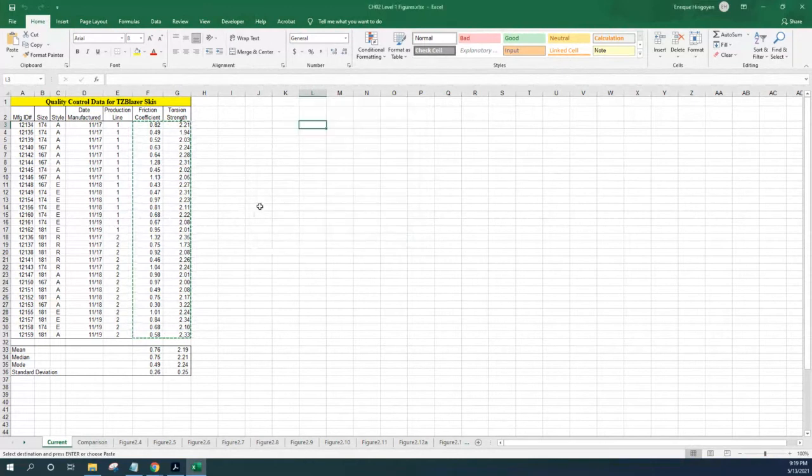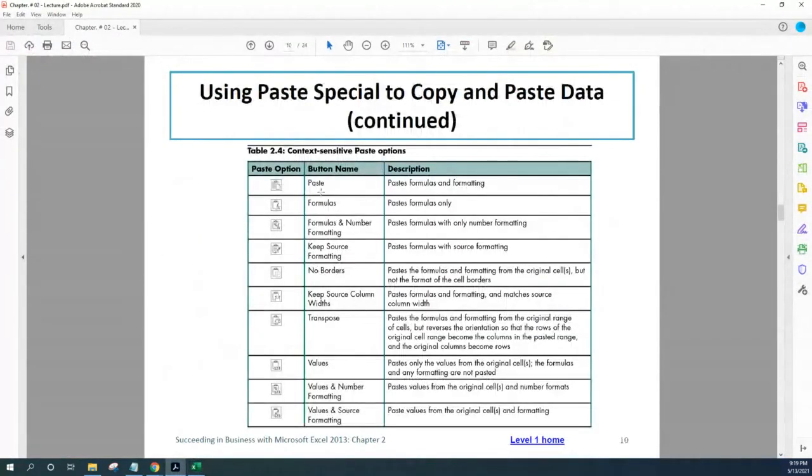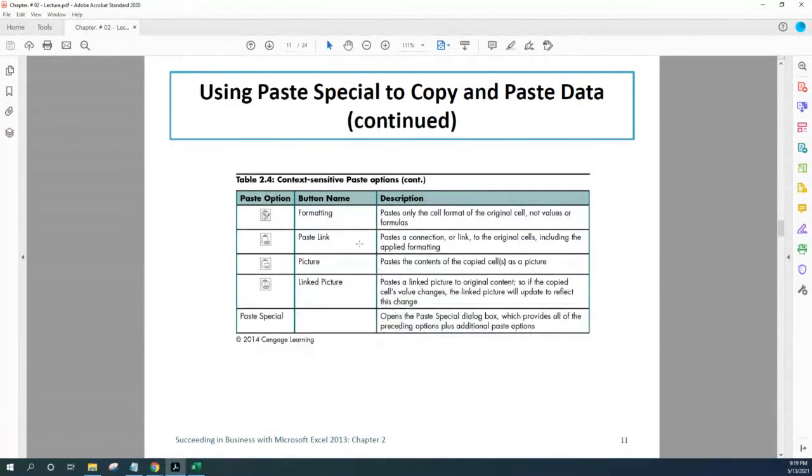This is the paste related with the paste special. Here you have different types of paste options. You can read the description, and this will show you what you can do with the paste special.